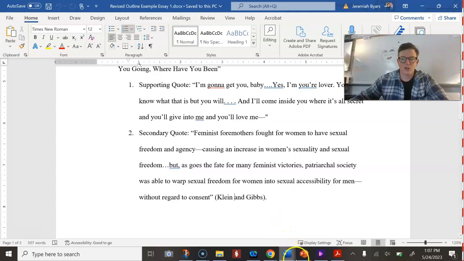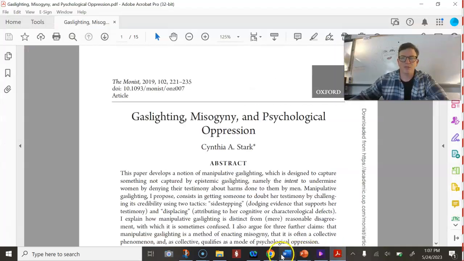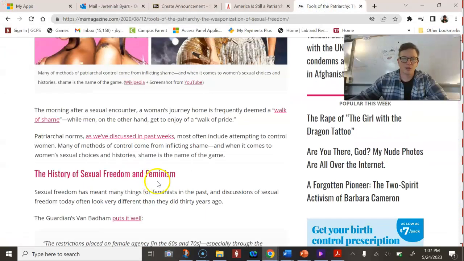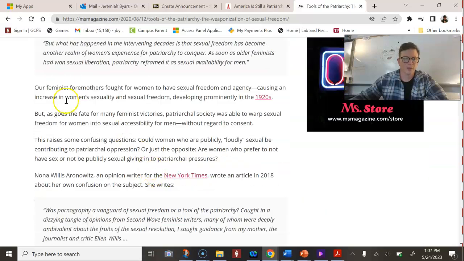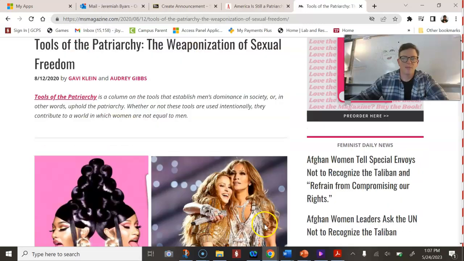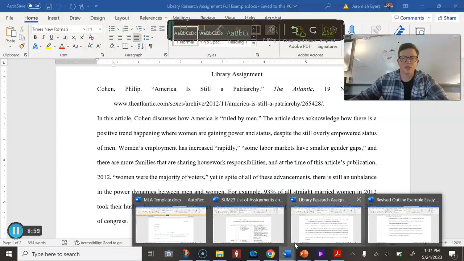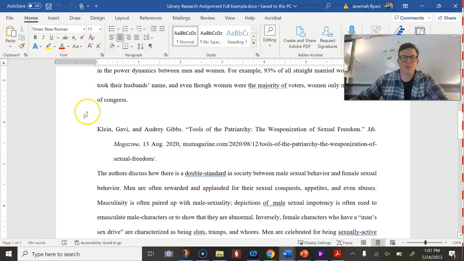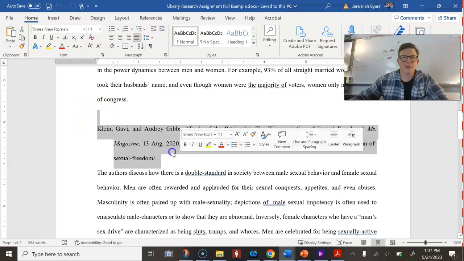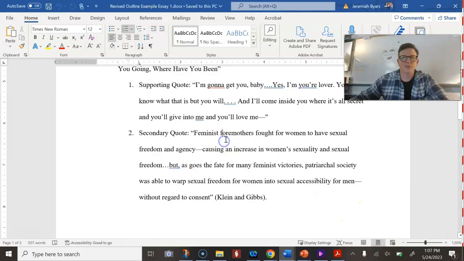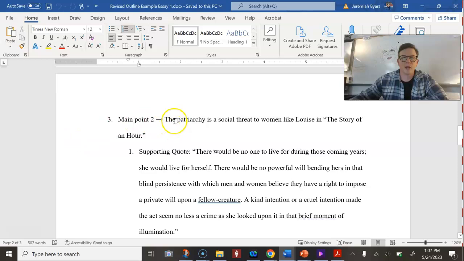So this comes straight from this article, somewhere right down here. That comes from the source that I used on my library research assignment, which was this entry right here. And continuing with this topic right here: "The patriarchy is a social threat to women like Louise in The Story of an Hour."